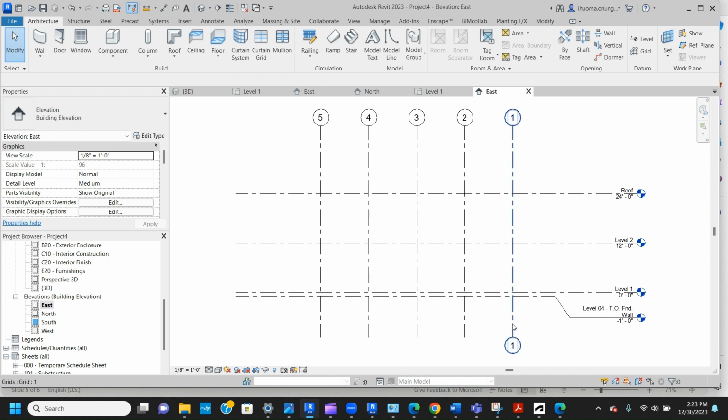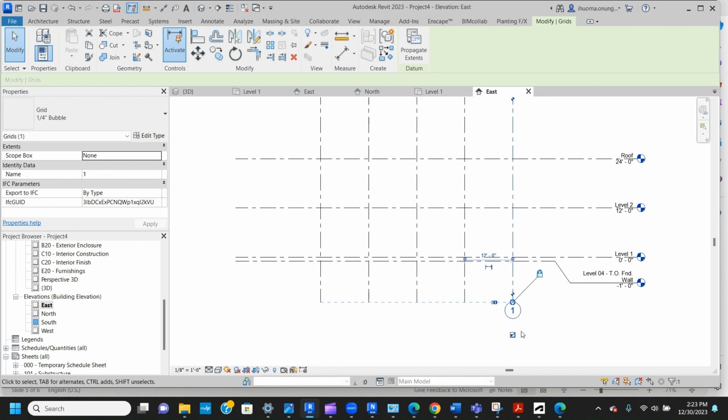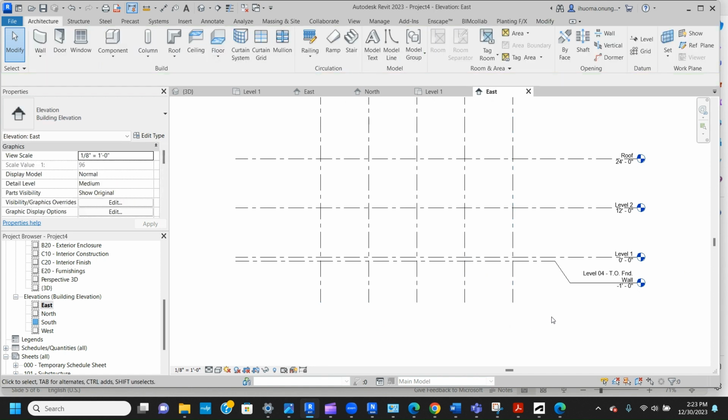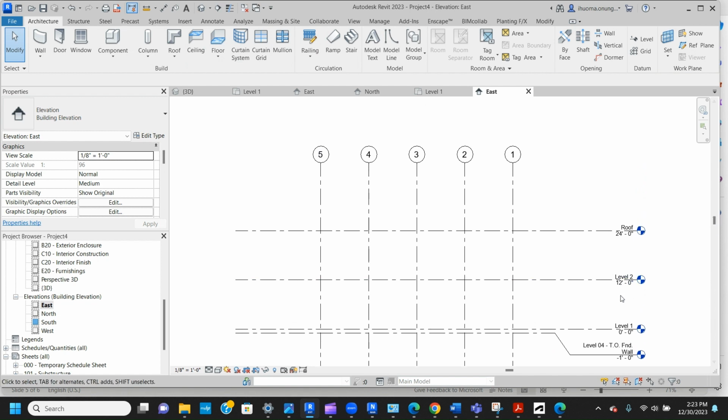So you see, just like the other one, it is created on both sides, and if you don't want it on one side, you can uncheck it, just like the grid. Once I uncheck it, the bubble will not be on that side. So we want to have level 1, level 2, level 3, and we have set the heights for our levels. So we'll go back to the floor plan and add our columns and walls.